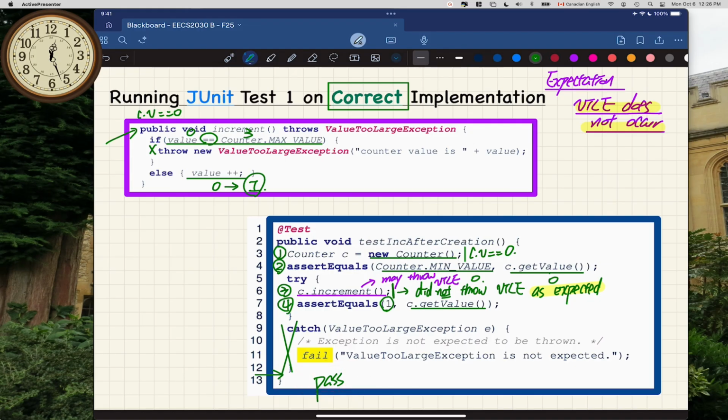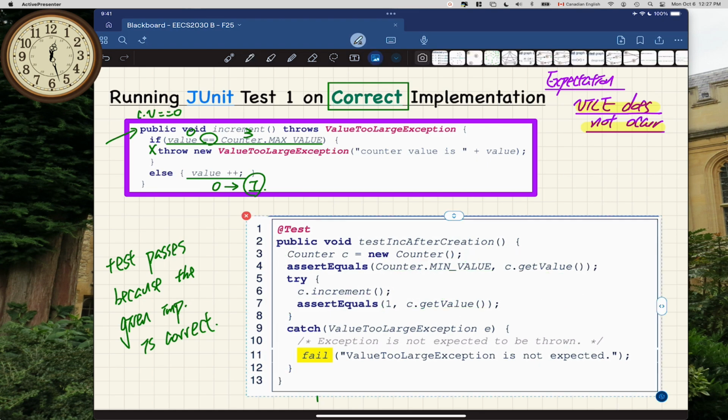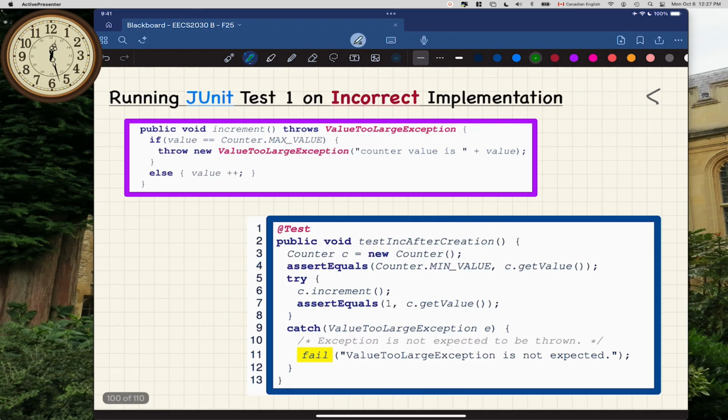Okay, so the test passed because the given implementation is correct. All right, so this scenario is kind of easy to see. Right? You might be thinking, oh, the implementation must be always correct. Not necessarily. When you are the tester, you should never assume what you're given. What you're given might be incorrect. Let's see one example. So this scenario here is good, but let's see another one. What if the implementation is incorrect?